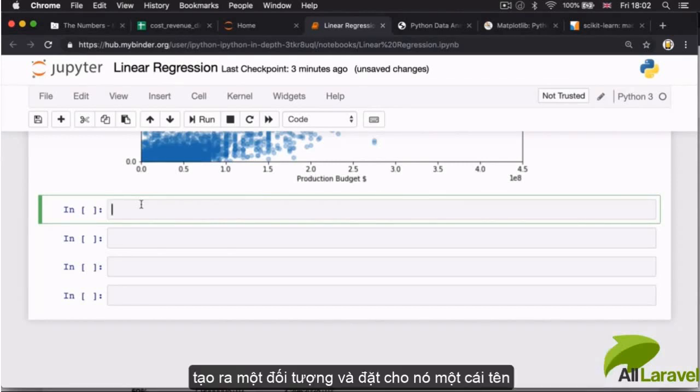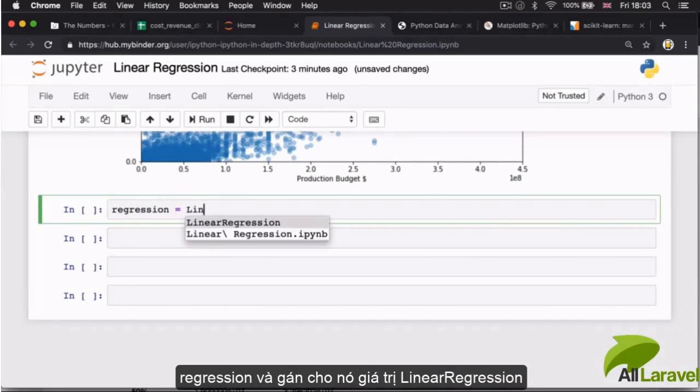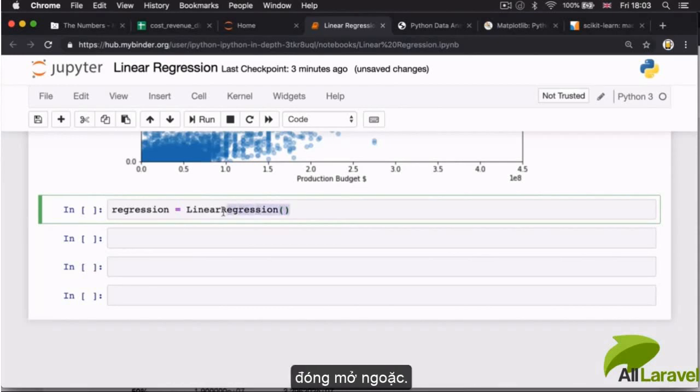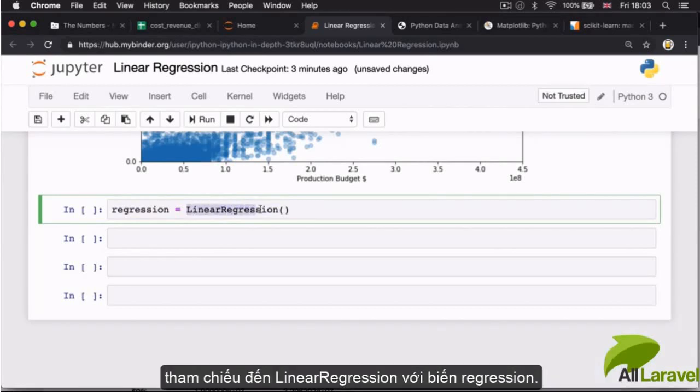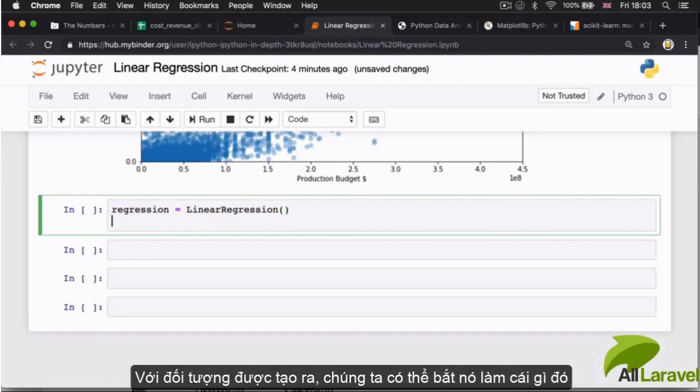The task of running a linear regression for calculating the slope of our line and the intercept is once more going to be done by an object. So we're going to create this object and we're going to give it a name. So I'm going to call it regression, and I'm going to set it equal to LinearRegression with some parentheses at the end. This bit of code here will create our object, and we're going to be storing it inside here. So we can always refer to our linear regression by the name regression.